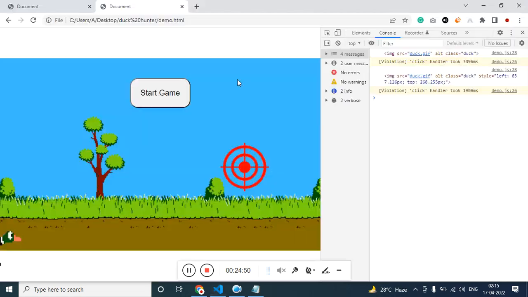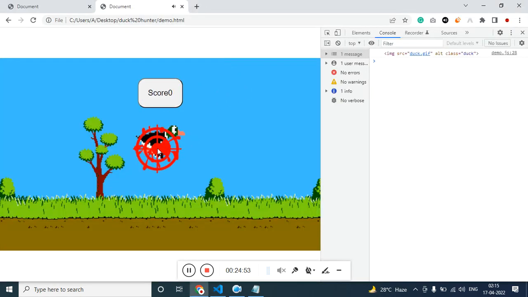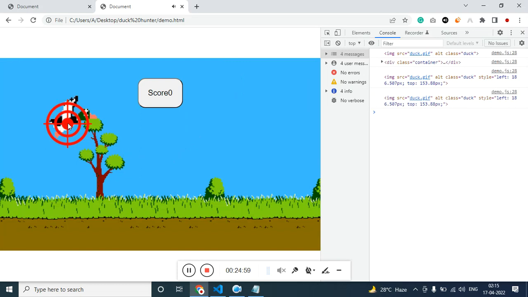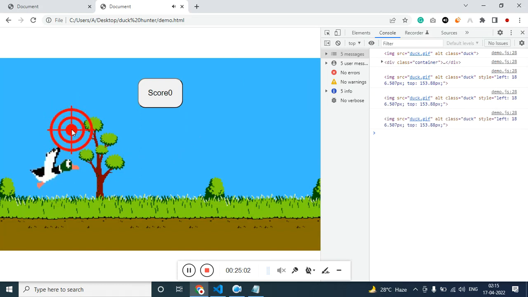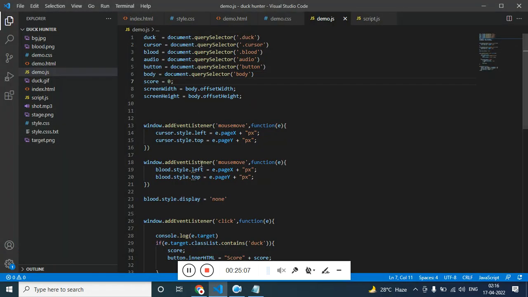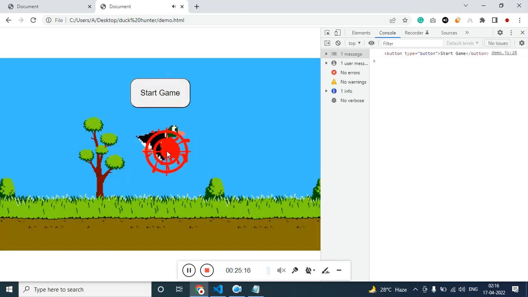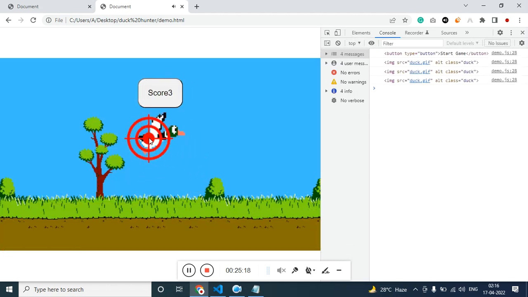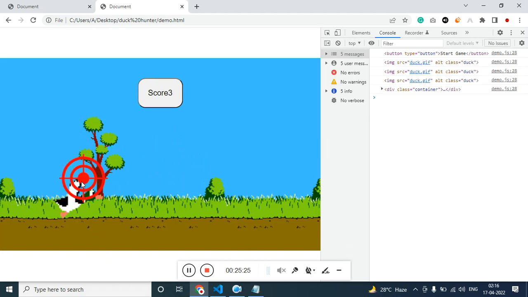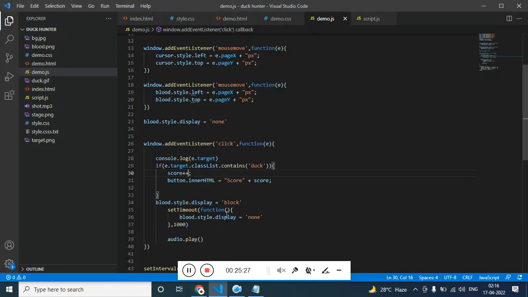Score equal to 0 initializes. Get the duck. Score 0. Get the duck. We're able to get the duck, but the score is not getting incremented. Why is that? It should be score plus plus. On each click, on each catch, we need to increase the score. 1, 2, 3, 4. That works. I need a space between the score.